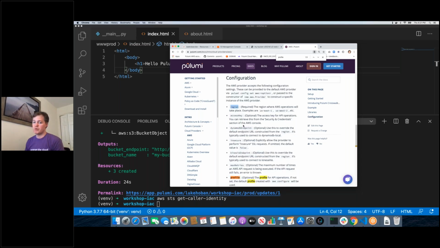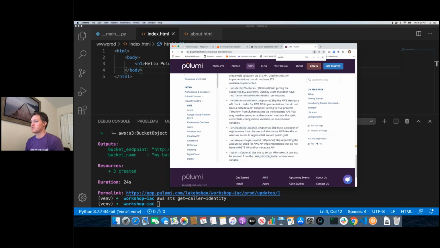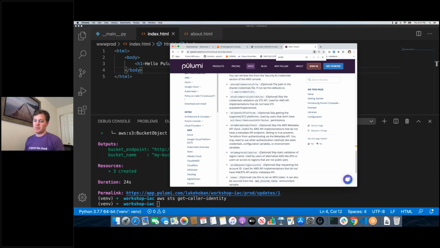You can also override the region to use, a whole bunch of different settings that are available that basically let you configure your credentials however you want to. And many of these, as this documentation describes, can be set with environment variables as well, so you don't have to pass them directly.